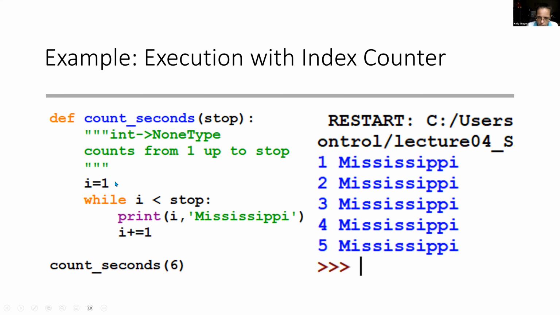I equals 1 to initialize our variable, while I is less than stop. Is 1 less than 6? Sure is. Print I Mississippi. So we will print 1 Mississippi. And we increment I by 1 to make it 2. Back to the top of the while loop. Is 2 less than 6? Yes. Print 2 Mississippi. I plus equals 1 brings it up to 3. And so you can start to see the pattern. Is 3 less than stop? Yes. 3 Mississippi, increment to 4, back to the top.